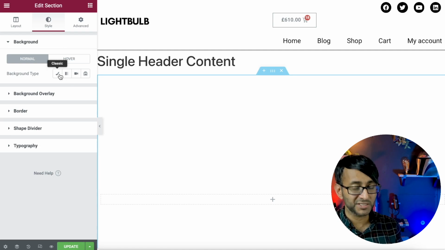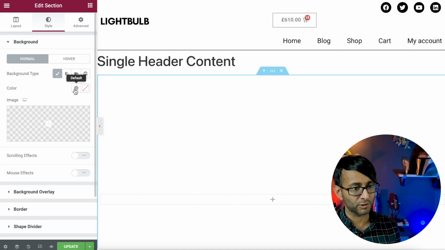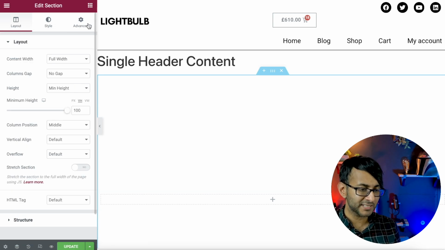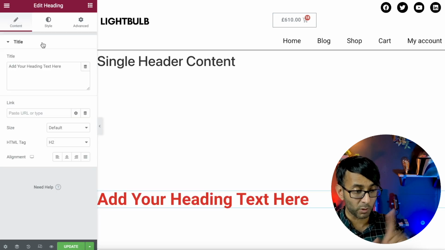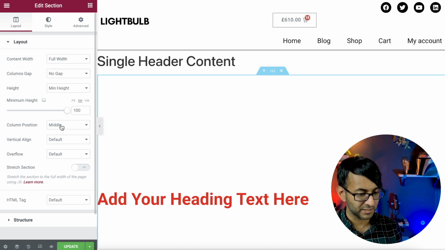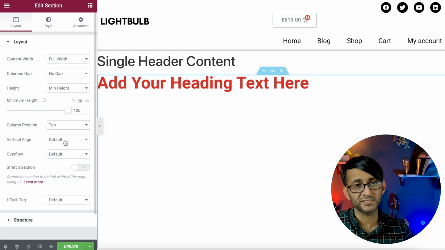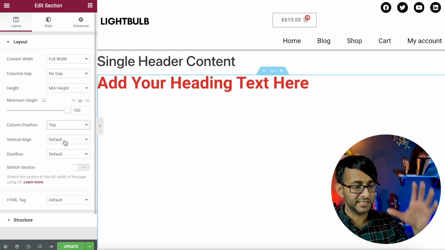What you also want to do is set your background color. You could go for a gradient or an image. I'm just going to go with a white background. And the last thing I'm going to do is just drop something in, just so we've got something to play with. In fact, there is one more thing I need to do. In our section, go back to our section, just make sure you got your column position set at the top, just so everything is nicely at the top there.